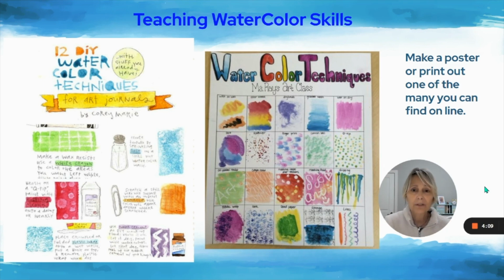All right, teaching watercolor skills. We all know it's an important skill, and you can make a poster or print out one of the many of these you can find online. It would be kind of a cool assignment for the kids to do as well. But these are just a couple that I found online. And if your school has a large format printer, maybe they can print one of these out for you.